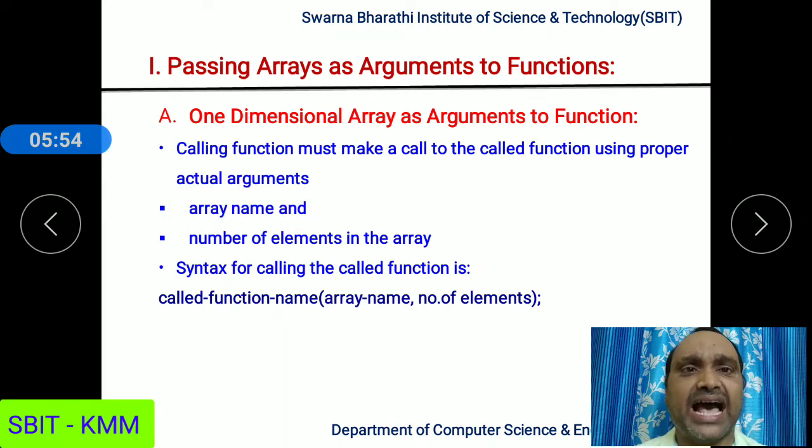One is first array name. Whatever array calling function would like to pass as an argument to the called function, that array name should be mentioned as the first argument in the function call. And second argument is the number of elements in the array. How many elements are presently available in the array?